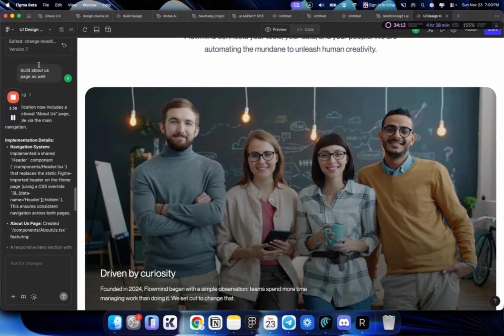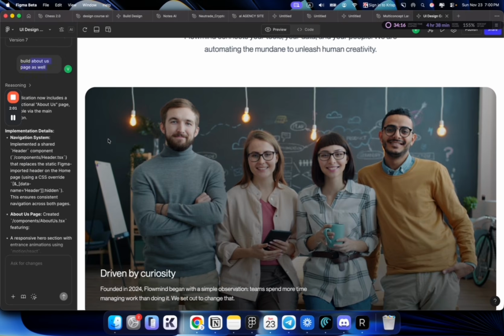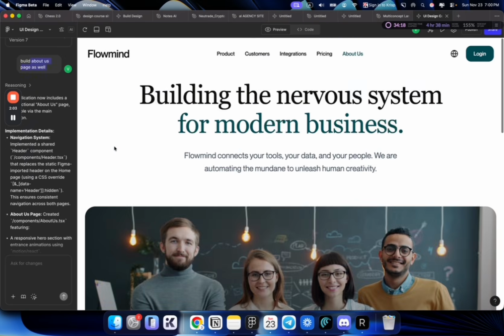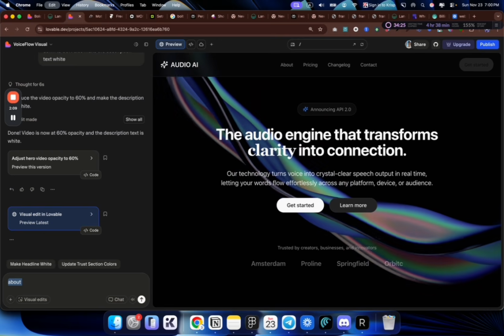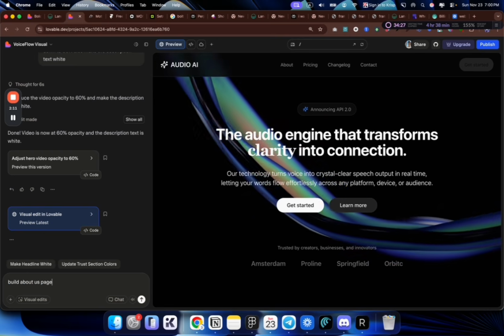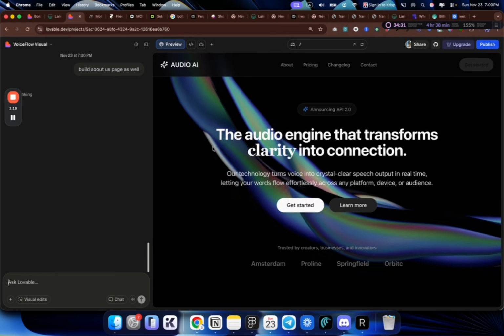Like, as you can see, this is just one prompt, one shot. I didn't add any references. I didn't do anything to it. It just created a thing like that. This is the benefit of Figma. I'm not sure if Lovable can do the same thing. So if we ask Lovable, build About Us page, how did I ask? Yeah, build About Us page as well, and let's see what it creates.